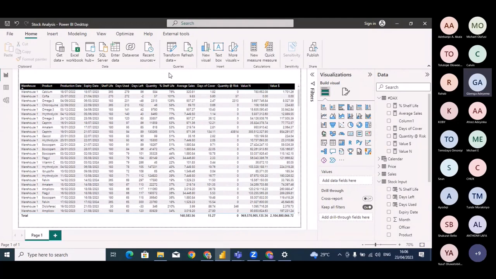Every product has a shelf life in days, that is the lifespan of that product, right? The number of days that the product has been used, the number of days left for that product to expire, and the quantity that was reported by the stock analyst, or you can call them inventory clerk or whatever, right? The percentage shelf life of this stock, right?